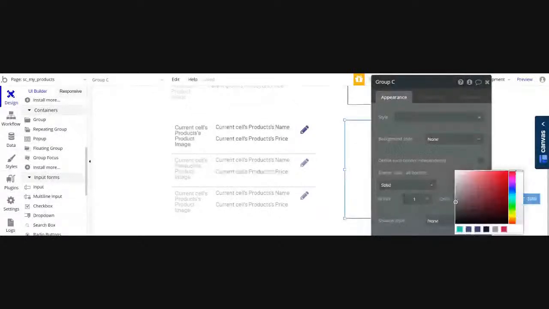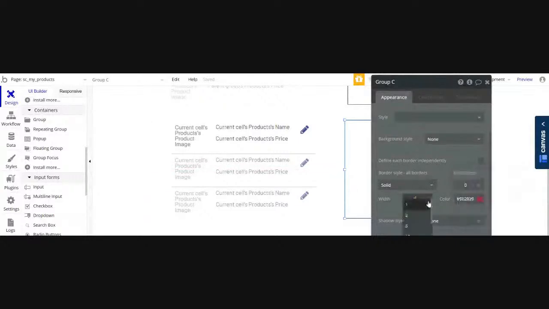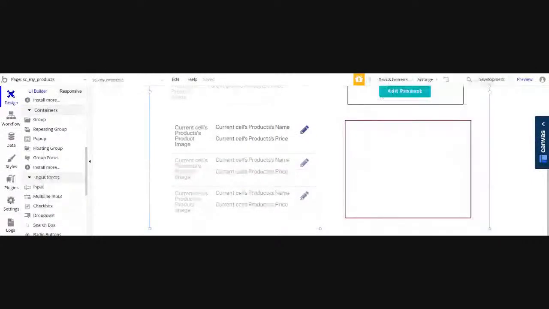So there's my group, and because I like to be able to see what I'm doing, I'm going to put a border on it. So I'm going to click remove style, and we're going to come down and put a solid border, and I'm just going to pick a color of some sort for the border so that I can see it. I'll make it 2 pixels wide. There we go. So now I can see the border for the box. So let's add some input elements.